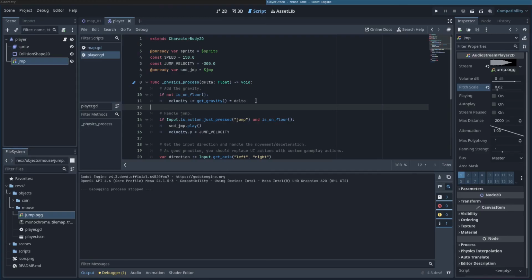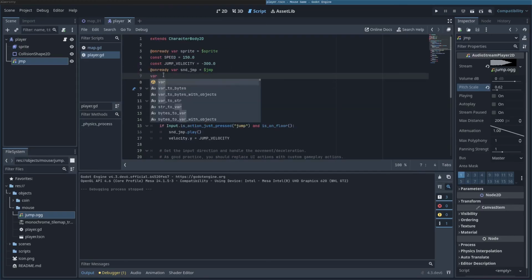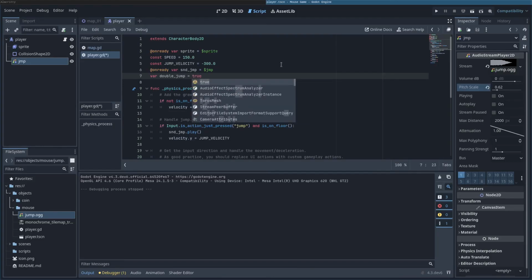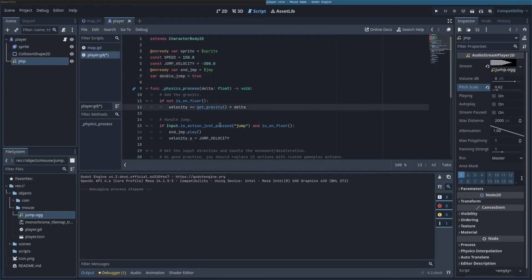Let's do a double jump. Let's create a variable. We'll have a variable up here. We'll call it var, and we'll say double, whoops, spell it right, underscore jump, and we'll set that to true. So at this point, they can double jump.